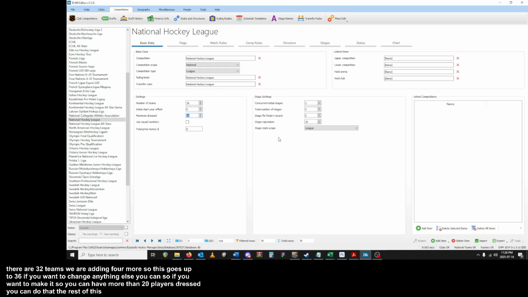The rest of this is already preset. I'll talk about this in a second, but this is just the way that the league is structured. If you had wanted to add a relegation league, which I haven't played around with, you could add a lower competition, and then change the rules so that if you lose, you get relegated. That'd be kind of fun, but anyway, I'll talk about this now.